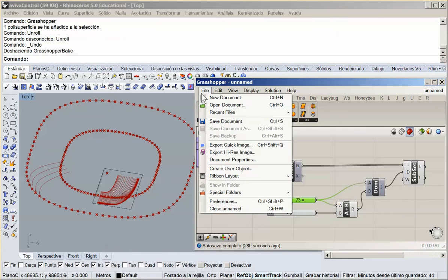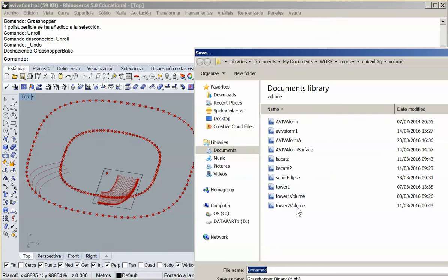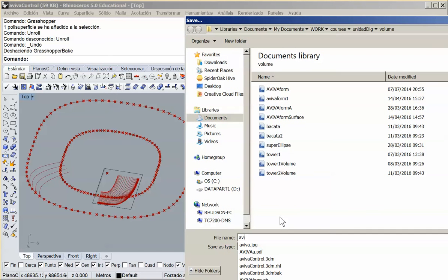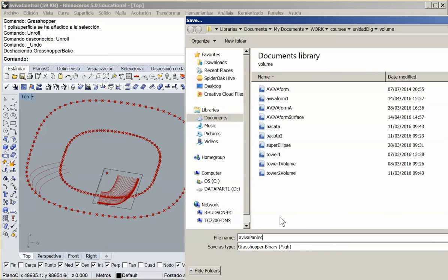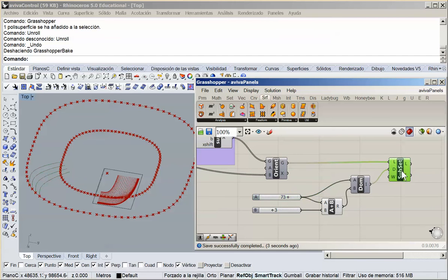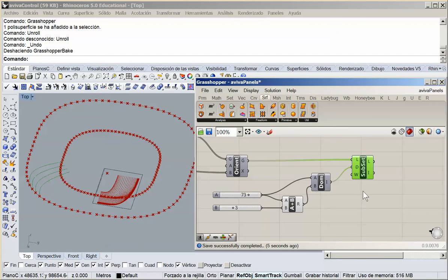So let's save that file. I'm going to save it as Aviva Panels. So we've got the subset of our curves there.